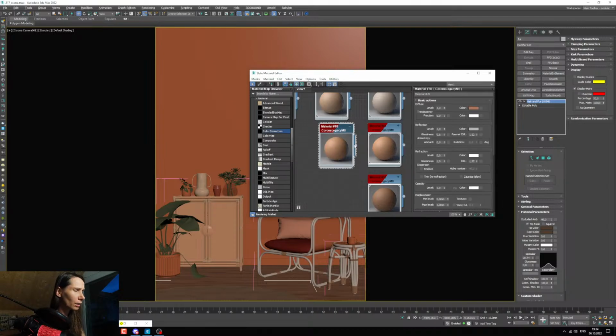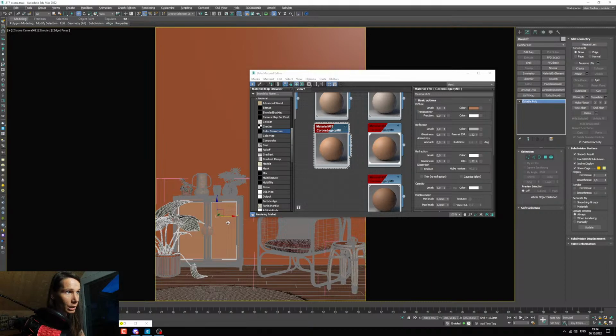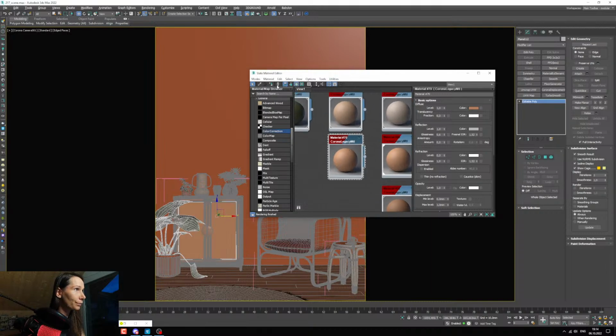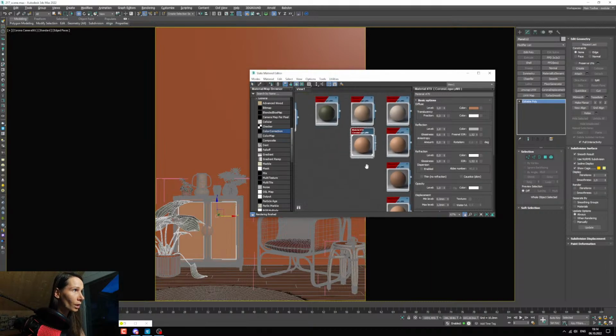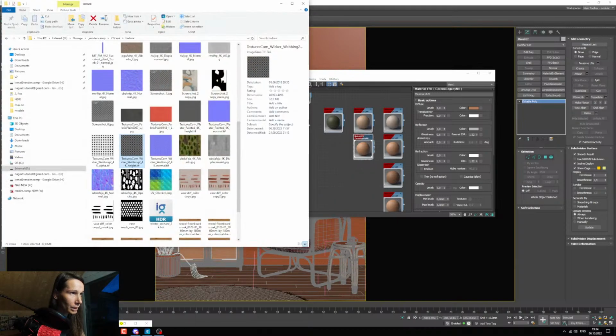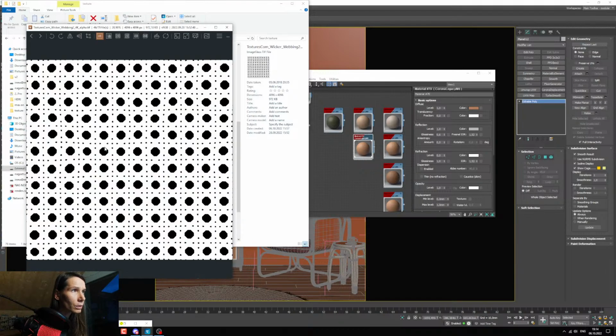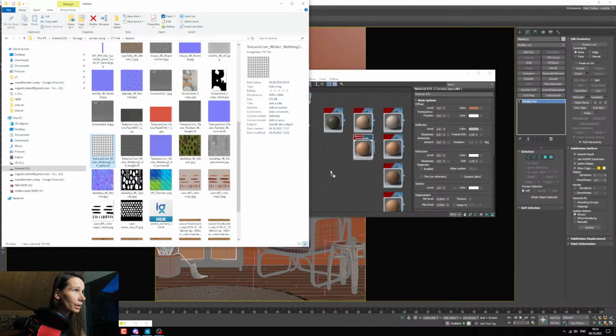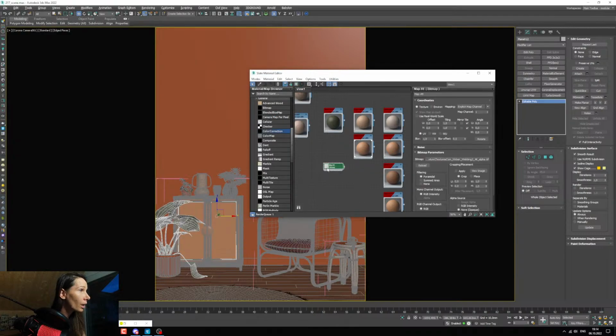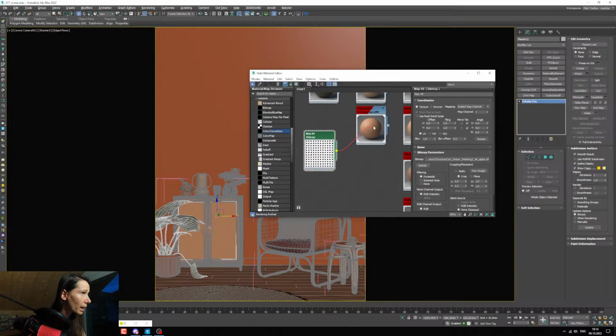And I'll make it. Oh, actually, yeah, I need a new material for the middle part of the cabinet for sure, because it's a different material, of course, right? So assign a new one, and let's work with the opacity map. So here, oh, this one, probably this one. Yeah, looks like opacity, so let's try it. And I need to plug it into opacity color.